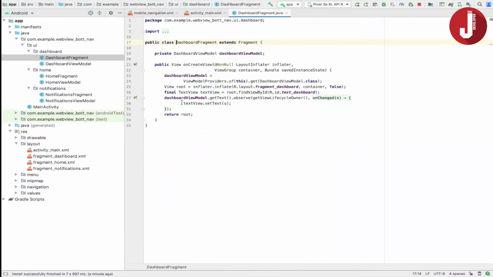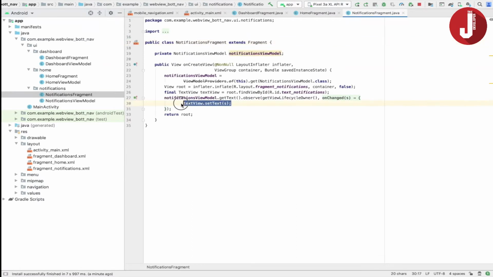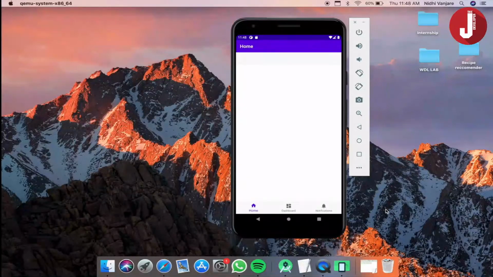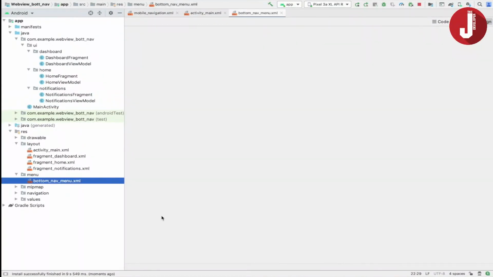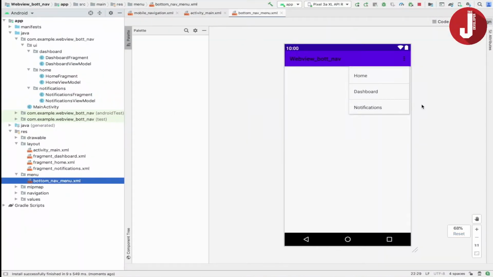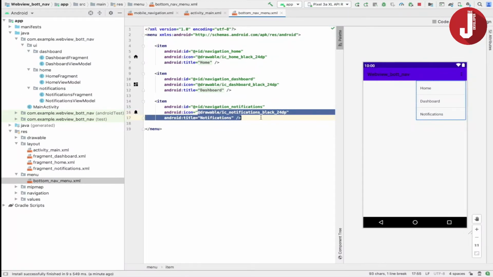I'm going to remove the text that appeared in the layouts in order to display the WebView. See, the texts are gone. This is where the bottom navigation is designed. These three icons are by default in the drawable folder here. If we want, we can change the icons according to a project.